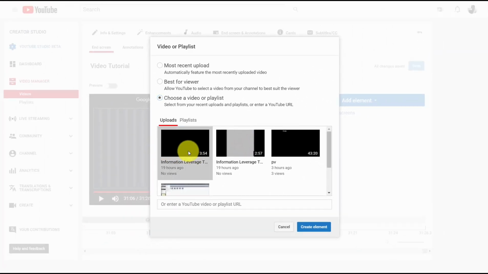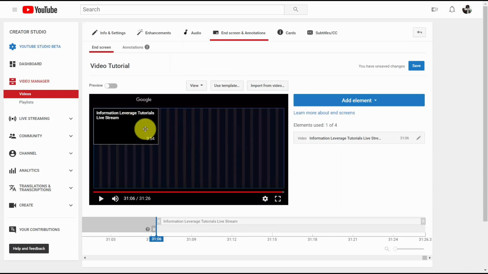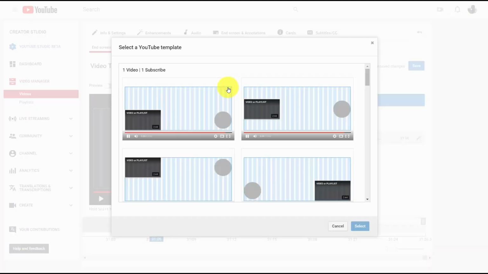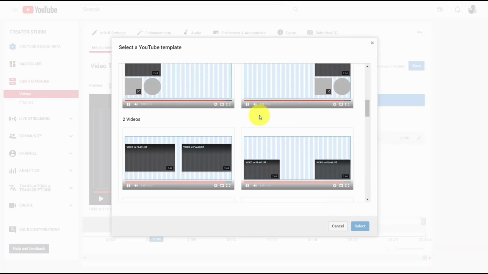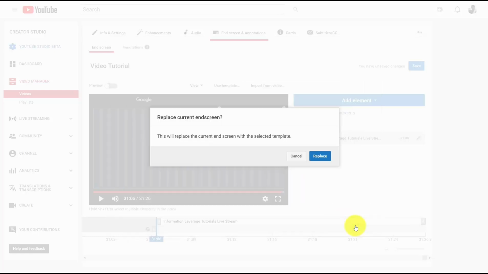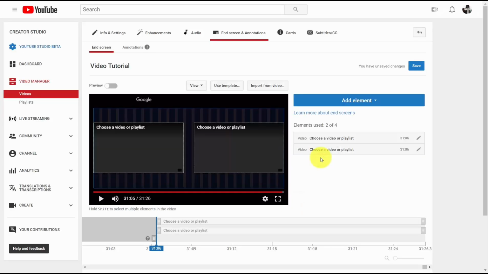In this case, we're going to choose the video, and this is how it's going to appear at the end of your video. We can move this video so that it appears in another part of the video, just in case this would block something that they're going to see at the end. What we can also do is we can use other templates. So for example, what we can do is we can click Use Template. In this case, what we can say is we want to have 2 videos on our end screen. And so when we do that, we're then going to click Select. And then this is going to replace the current end screen with the selected template.